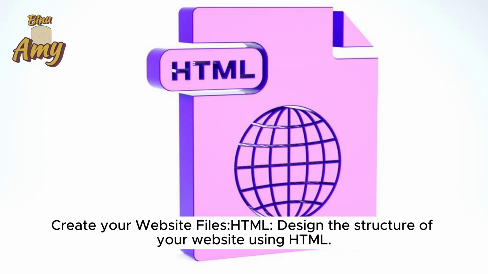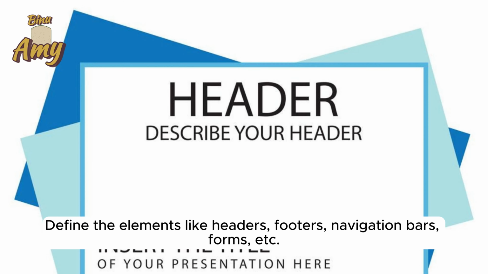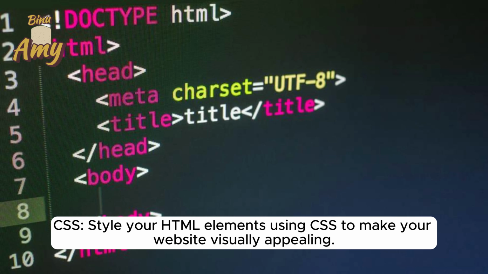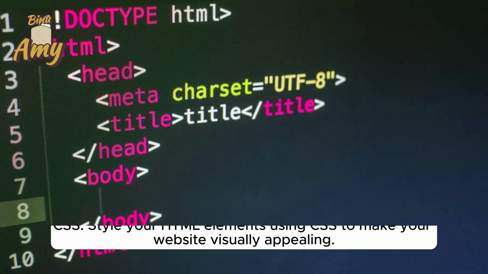Create your website files. HTML: Design the structure of your website using HTML. Define the elements like headers, footers, navigation bars, forms, etc. CSS: Style your HTML elements using CSS to make your website visually appealing.